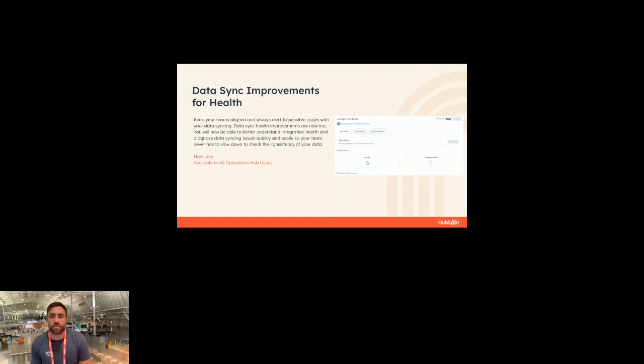Data sync improvements for health. So if you are data syncing, you've got operations hub starter, pro, or enterprise. If you are syncing with third-party platforms, it will actually go through and tell you if the data that's coming across has been any good or not, and it will give you a flag. So it's pretty good. I think what they're trying to do this year is make sure if data is coming in or data is getting managed internally, if there is a bit of conflict, it will just let you know to make sure that all the data inside your CRM is 110%.